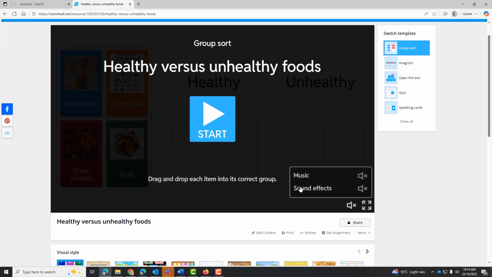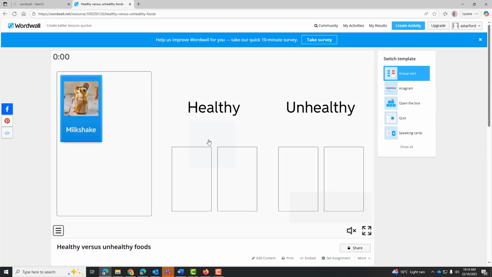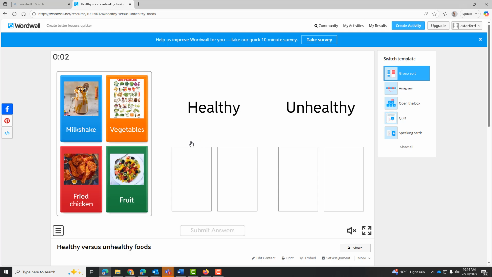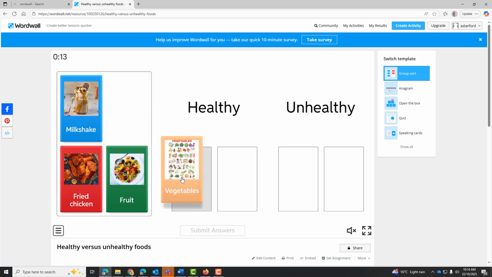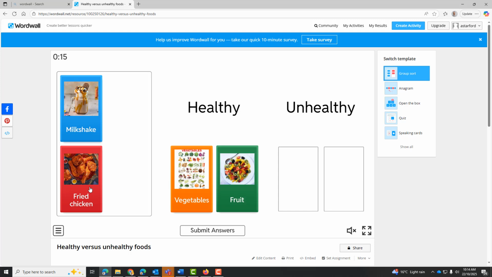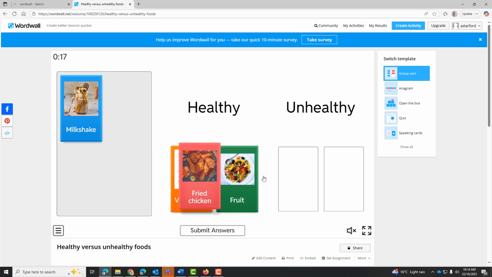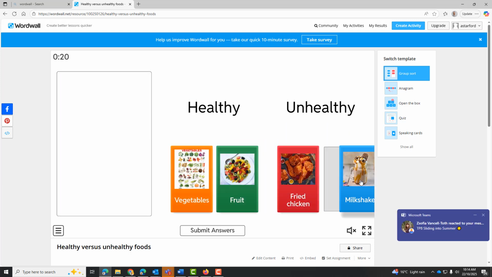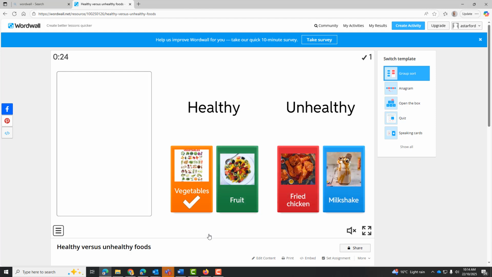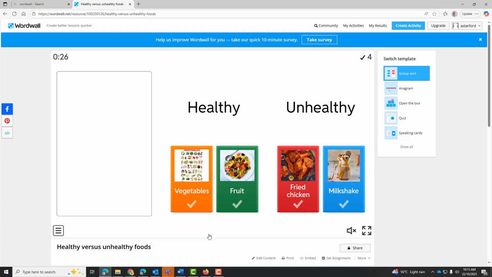So we want to always ensure that we trial our activities before we distribute them to our learners. Obviously we can trial them from the perspective of the student experience, but we want to make sure that they work in the way that they're intended to. So let's drag healthy foods, fruit and vegetables, into the healthy column, and then I'll drag milkshake and fried chicken into the unhealthy, and then submit.